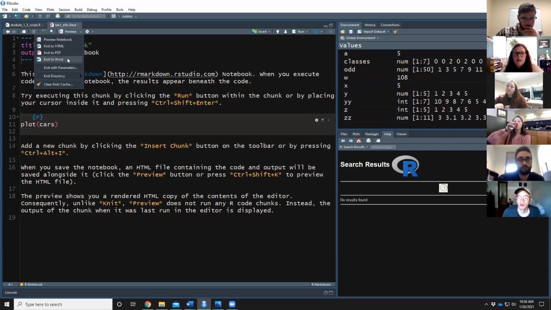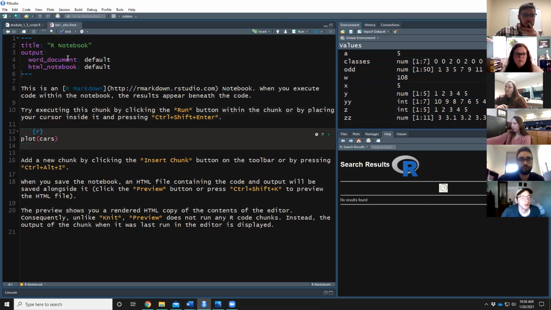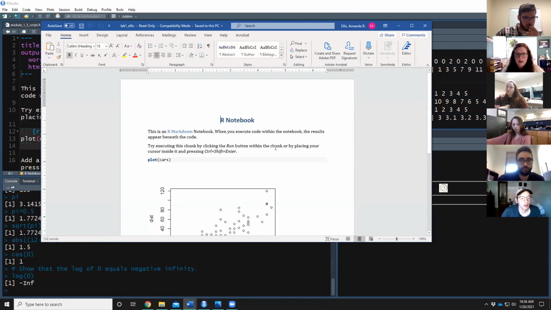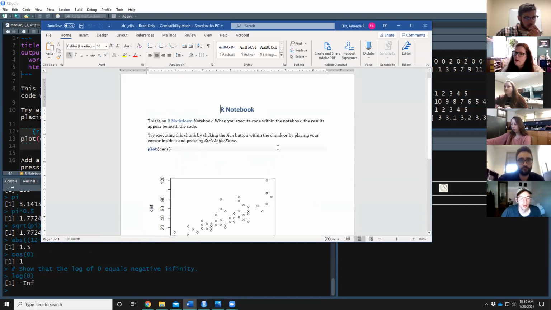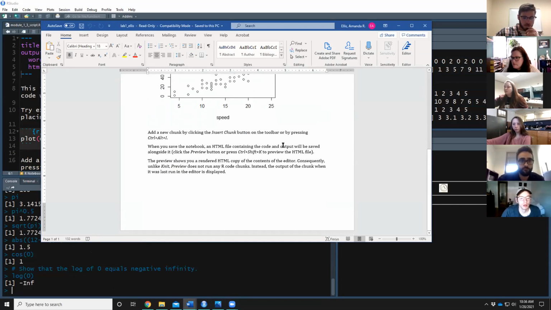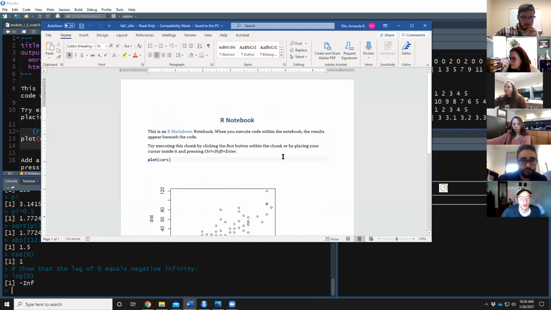So let's try the knit to Word first. If you click on knit to Word, it will take you a second. You're going to get some stuff that runs down here, and you should get a nice Word document that pops up. So everybody try that. Awesome. Give me the thumbs up if you're able to make that Word document.